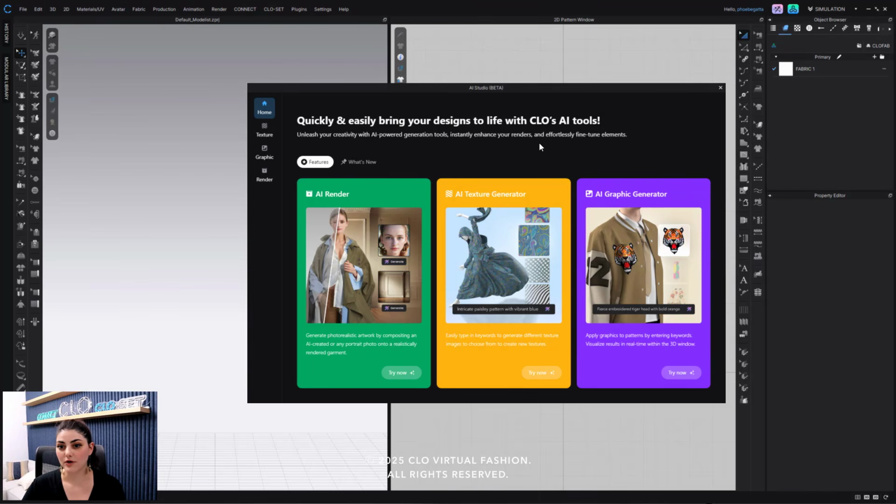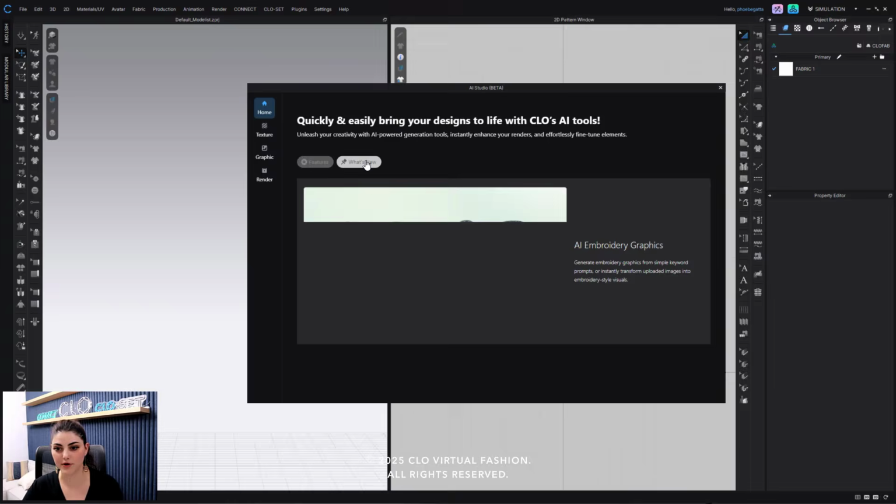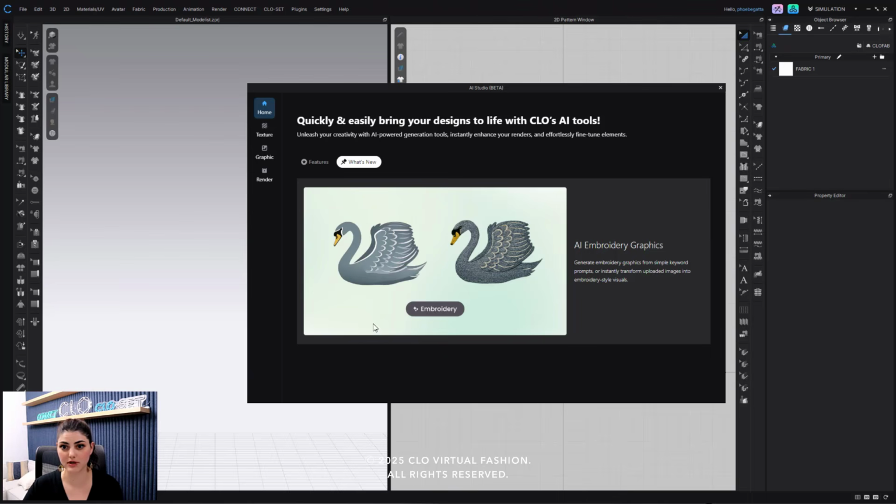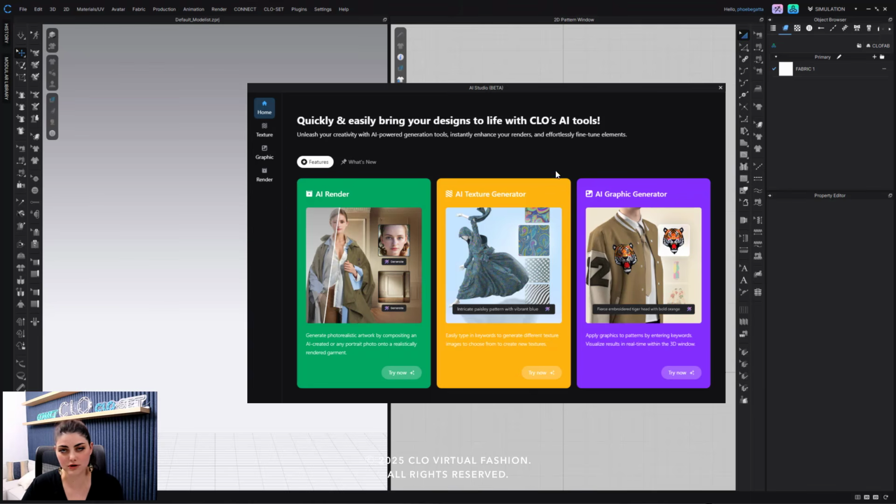You'll see all of your options right here, your features. You can also see what's new in embroidery. It's exciting, don't worry, we'll get into it. Let's start with the embroidery. Let's go from right to left. I know that's crazy, but we're gonna do it.